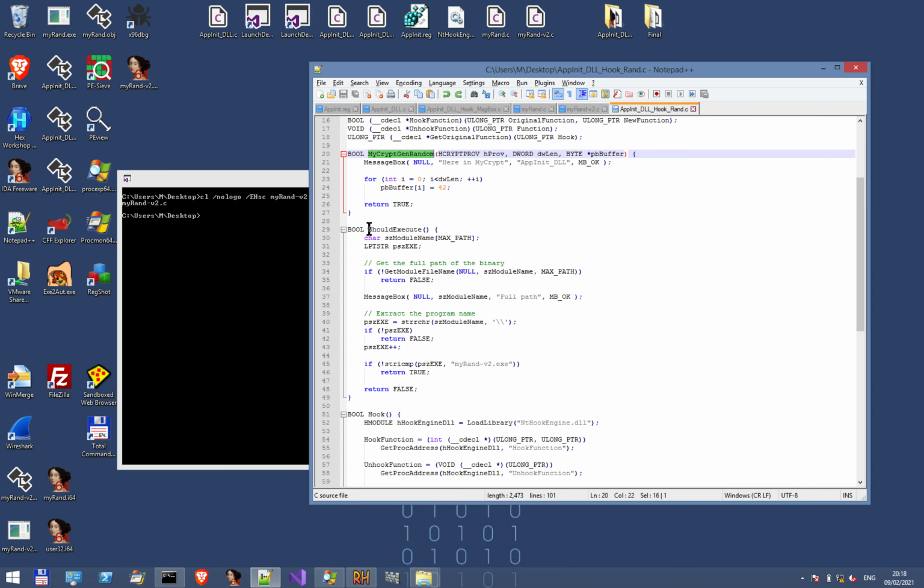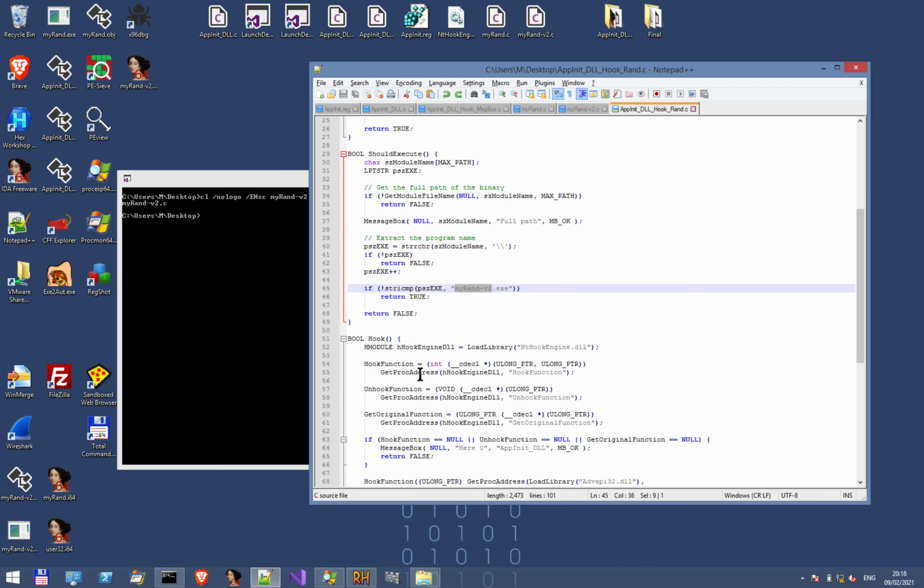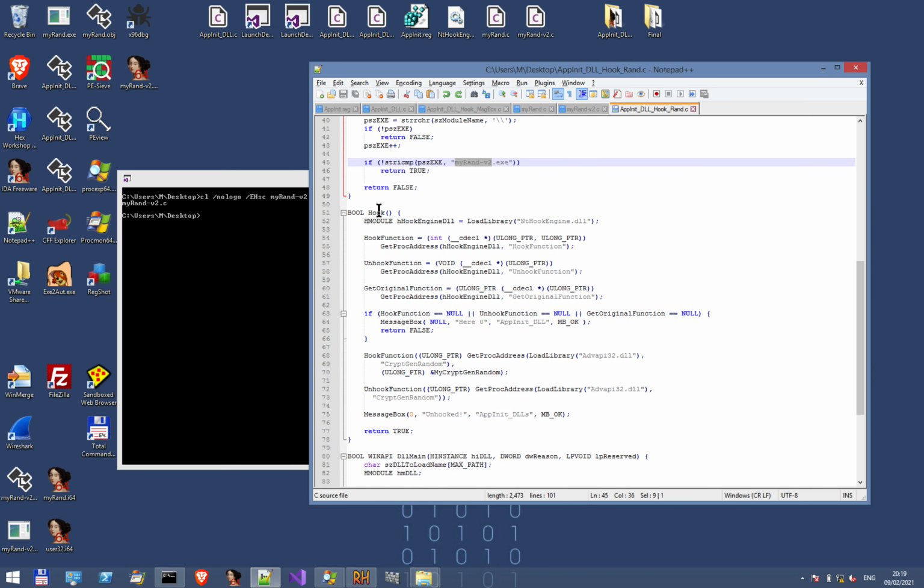The next function is unchanged. It's used to decide when the hooking will happen, in this case only for a process named myrandv2. We don't want to mess with the other applications and raise too many red flags. Then we defined the hook function similarly to the previous code. If all the imports from the NT hook engine are okay, we obtain the original address of the CryptGenRandom function from the advapi32 library. Then we simply replace it with the function defined before.